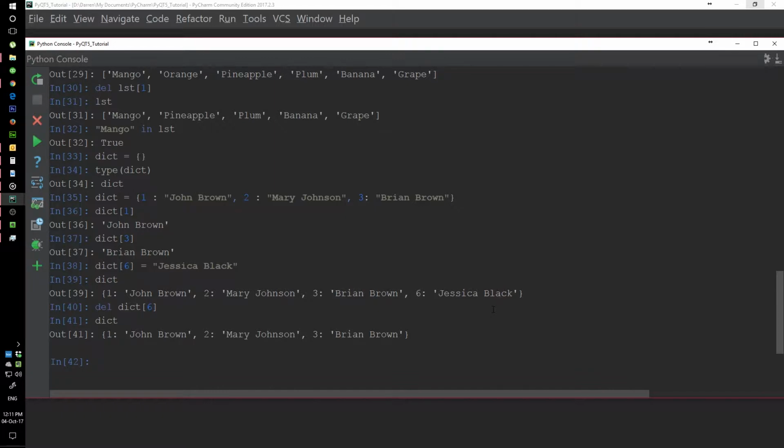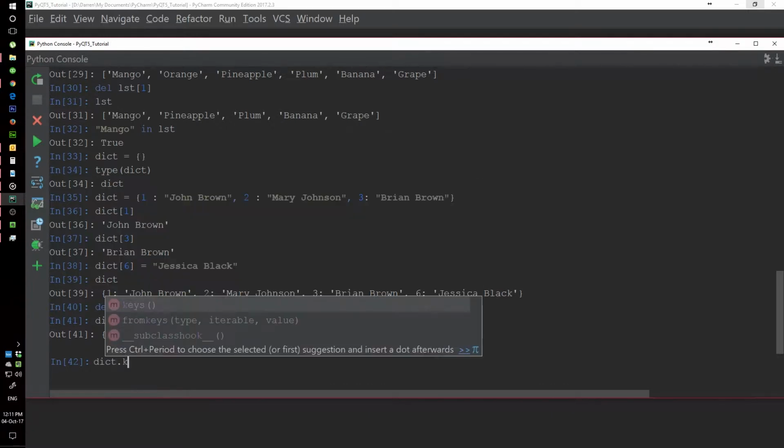So you can pretty much do a lot of stuff from the other collection types. There are a couple of new things that you can do with a dictionary, like you can get the keys for the dictionary. So let's call the dictionary object and say keys.